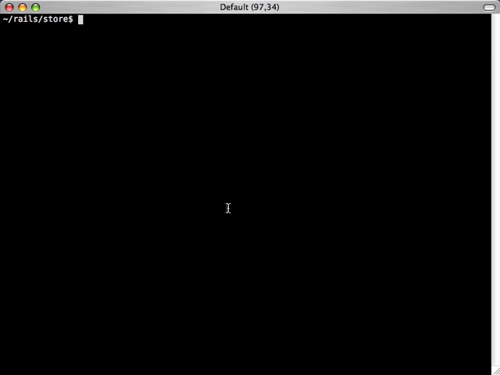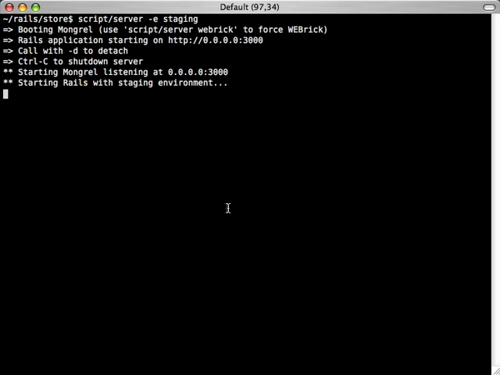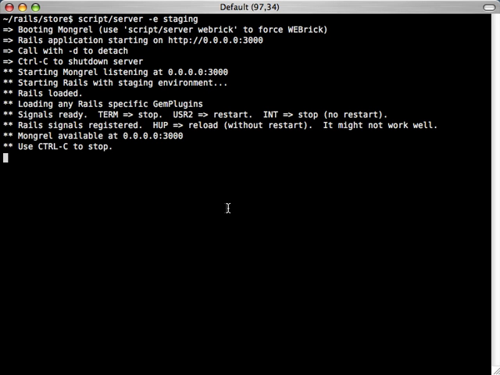And then the last thing we're going to do is start up our server in that environment by passing the -e option. And that's pretty much it. That's how you create your own environment and start up a server in that environment. So now you can do all the performance testing you need.